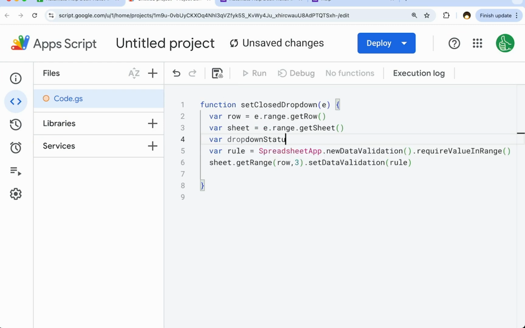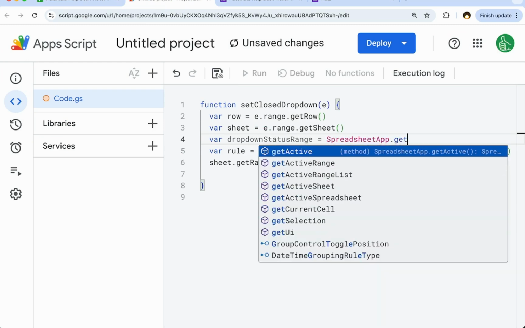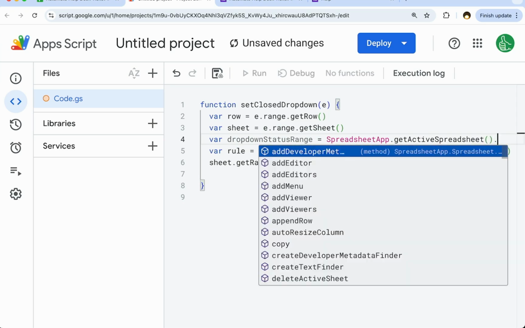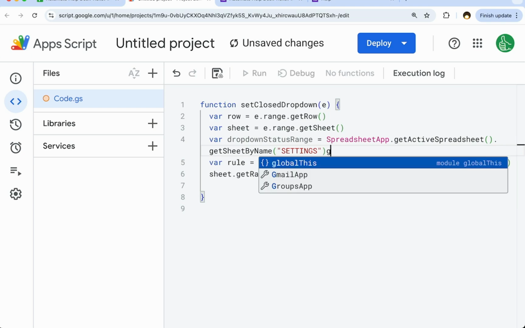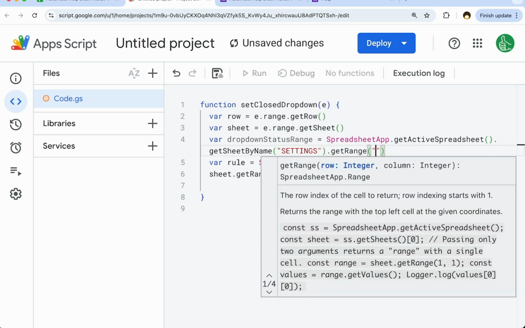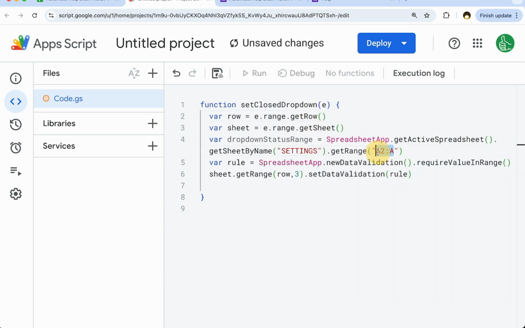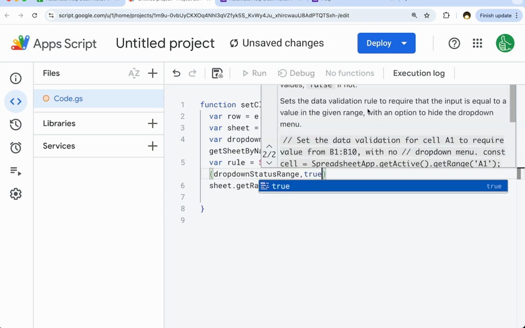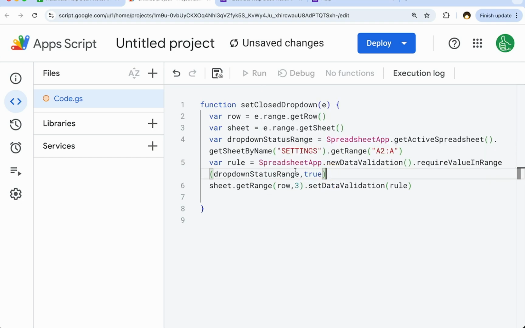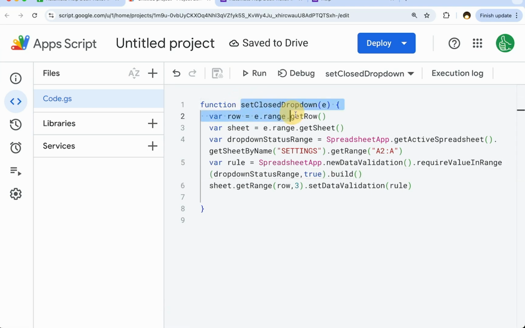dropDownStatusRange equals SpreadsheetApp.getActiveSpreadsheet.getSheetByName. Our name is going to be settings. Dot getRange is going to be A2:A. So anything in that A column, but not the header. And we're going to requireValueInRange, dropDownStatusRange, and we want it to be true, that it needs to be one of those options. And we'll need to build this. Okay, so what we're doing here is we're setting this close dropdown anytime we're on a row, that row gets created when a form is submitted.